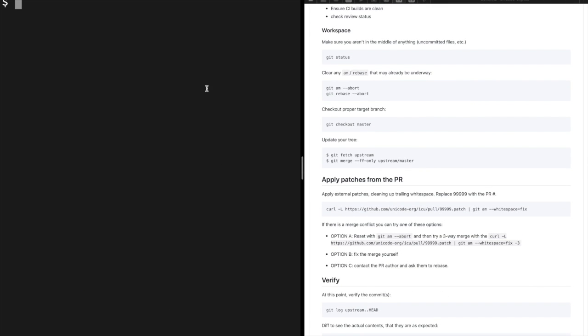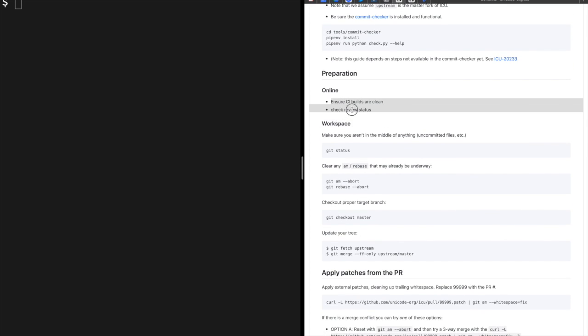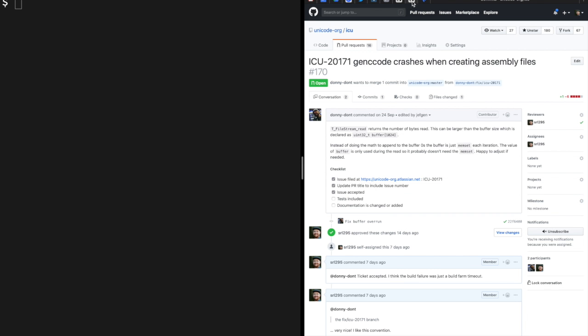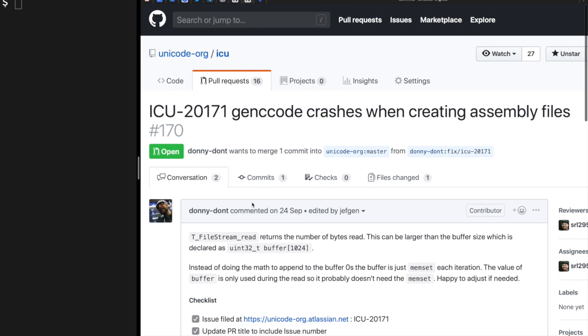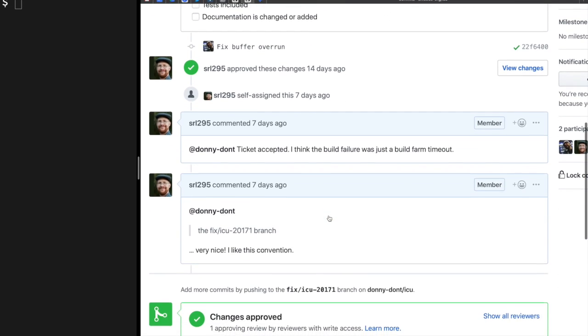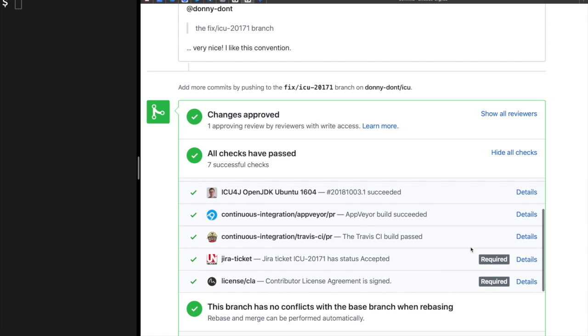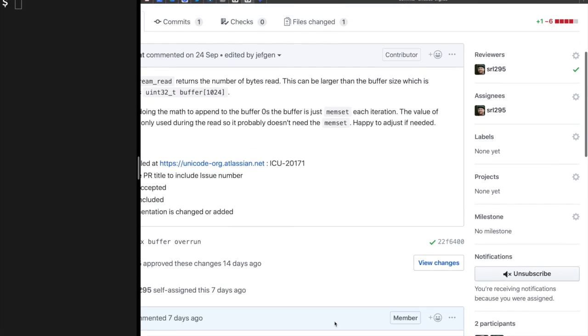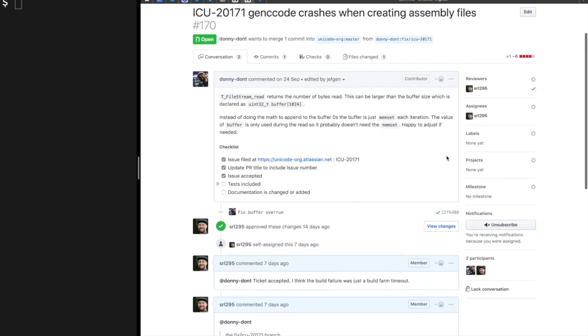First, we'll check our workspace. Well, actually, before we do that, we need to look online to make sure that the CI builds are clean for the pull request that we want to look at. So let's jump over to GitHub. We're going to land this pull request here, number 170. And let's see what our status is. All checks have passed. Sign the CLA. The JIRA ticket is accepted. And there are reviewers, namely myself. Okay, so the pull request looks okay.